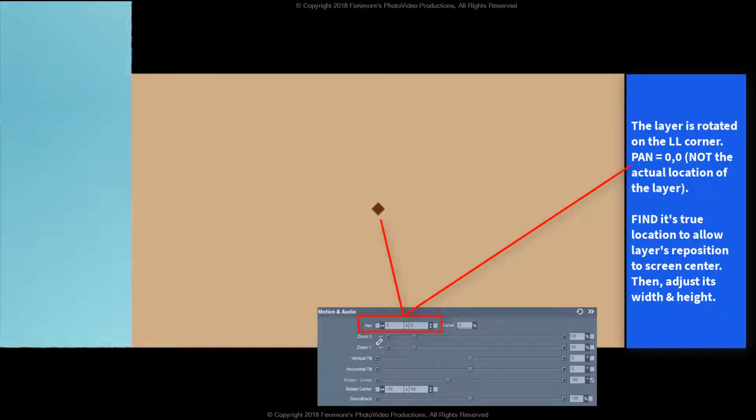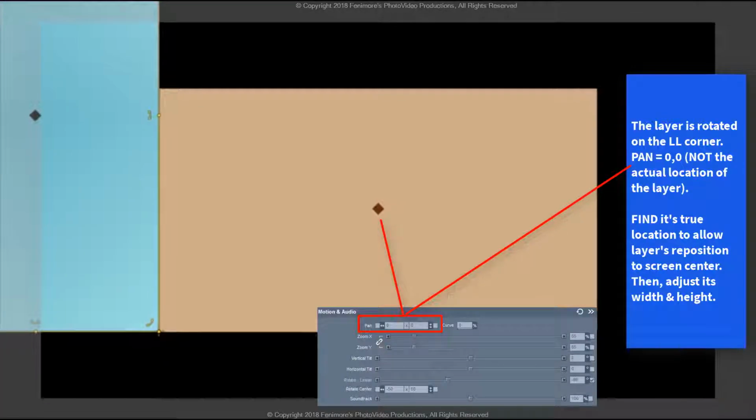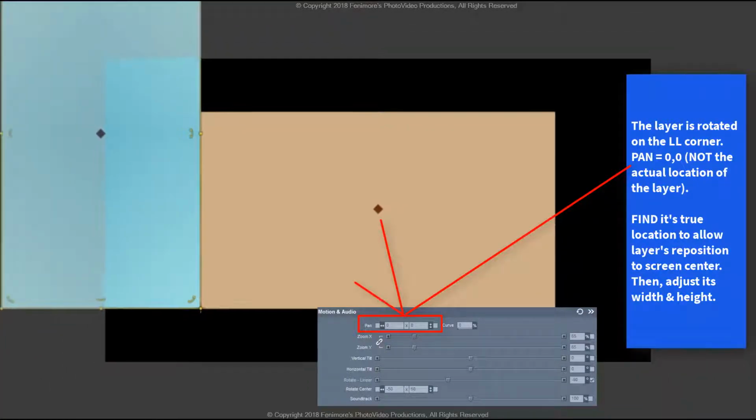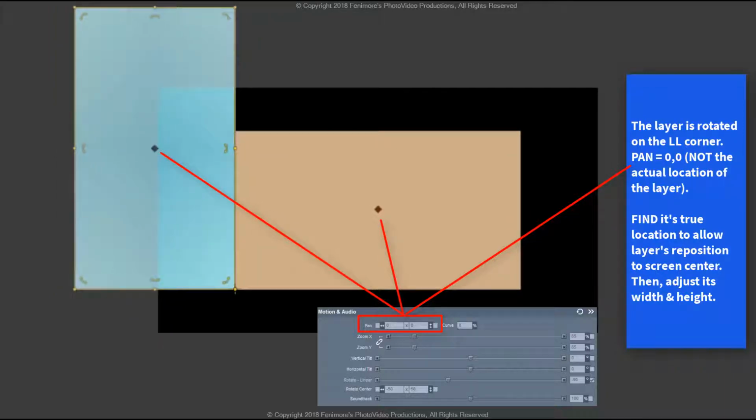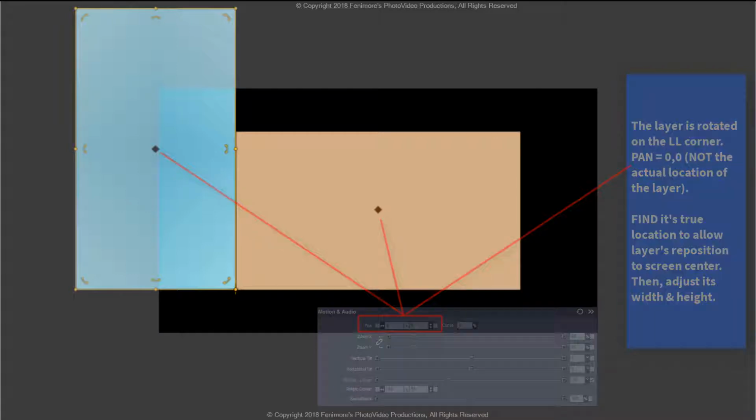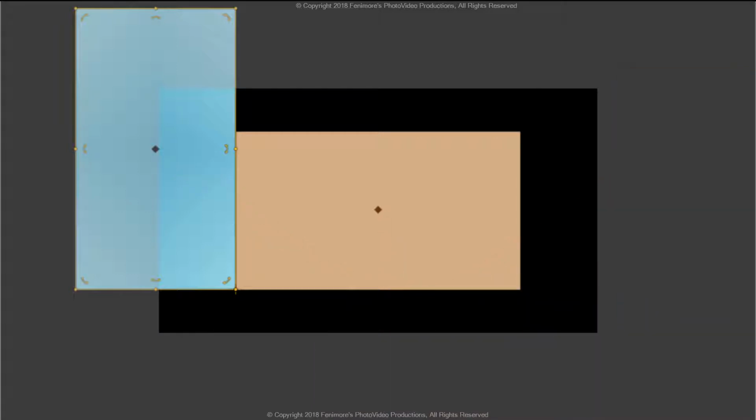After completing the rotation, the layer's pan is still showing as 0,0, which is screen center. And clearly, that's not correct. The location of the center of a layer is the layer's true position. In these graphics, the diamond shape represents the layer's centers. The on-screen location of that diamond shape is the layer's true position.